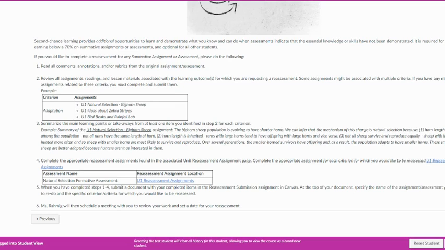Then I'm going to choose one of these assignments that I've identified for each criteria that I want to reassess. And I'm just going to summarize the main learning points or takeaways from that assignment. And I have written an example in here that you can look at. So I'll put that into a document that I'm going to put all of these things into. So once I've written the summary or takeaways, then I need to complete appropriate reassessment assignments on this associated unit reassessment assignment page. And I'll do the assignment for each criteria that I would like to be reassessed on.